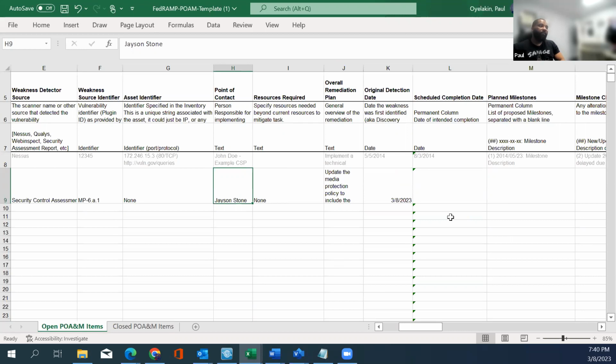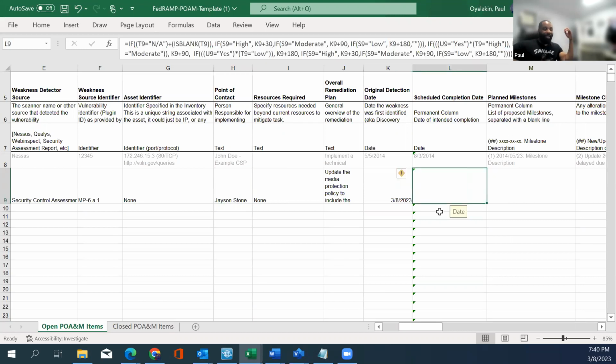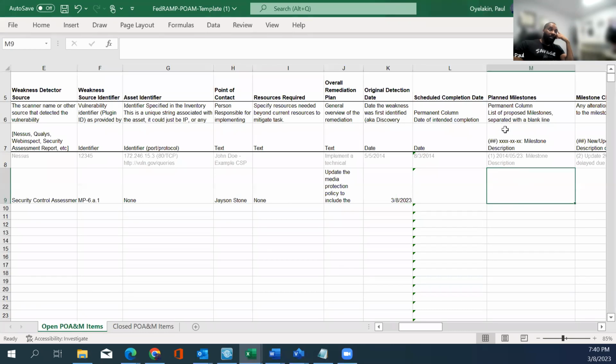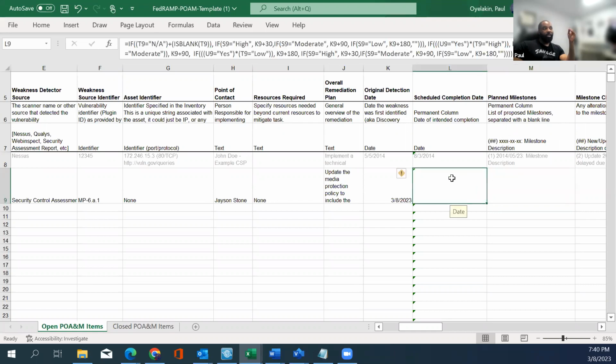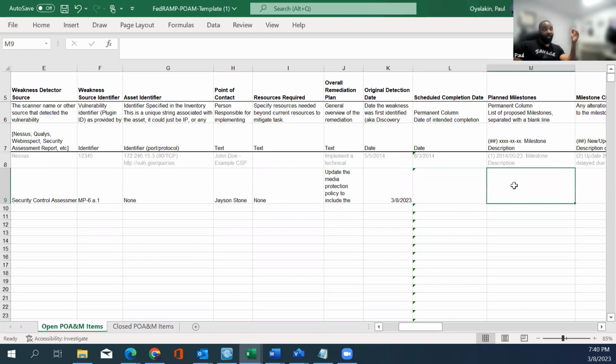But first, before we even fill in the date, you need to, as the ISO in this case, I don't believe the assessor's job is to do this. This is more of an ISO's job. As an ISO, you don't just go, hey, when do you think you'll be done? And they say, 3 weeks. It's not that simple. I'm going to skip over to column M, because column M talks about the milestones, right? Milestones mean the steps that you need to complete before you're done, basically. There should be at least 2. At the very minimum, every POAM should have at least 2 milestones, okay?